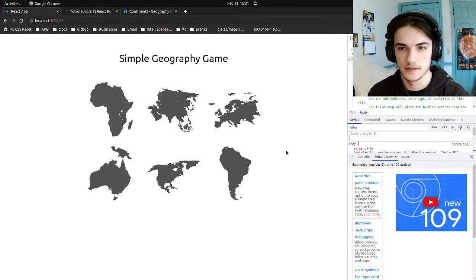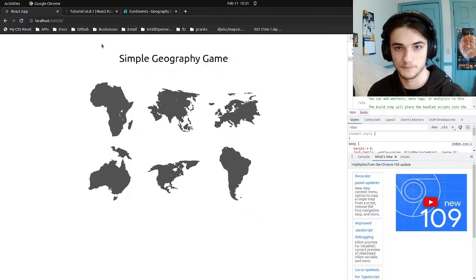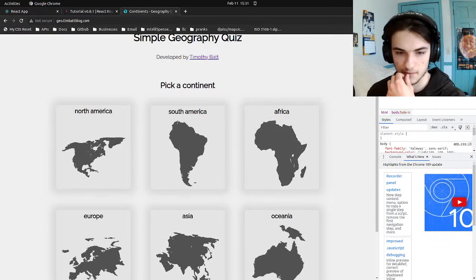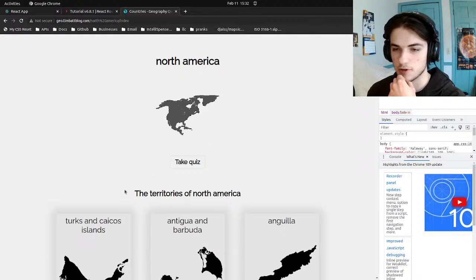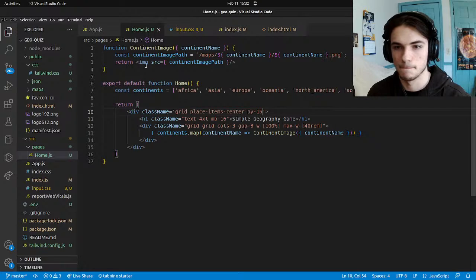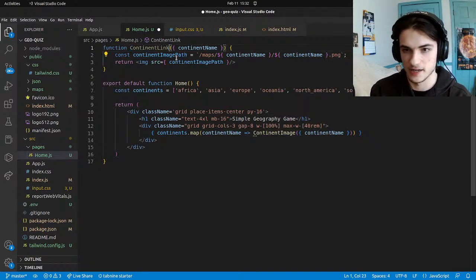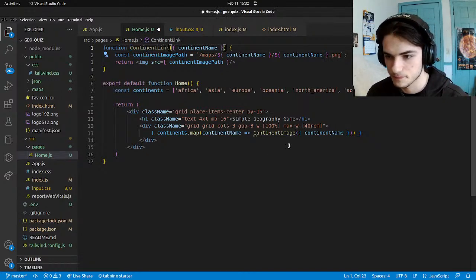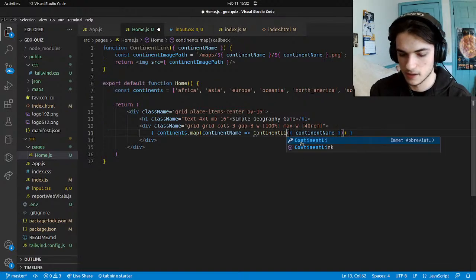Okay. So now we need to basically make all of these continents different links so that we can navigate to them. Like, see here, if we click on this, it takes us to the North America part of the page. So let's do that. So I'm going to come up here to the continent image. Actually, I'm going to rename this component to a continent link, I guess, because that's really what it is.